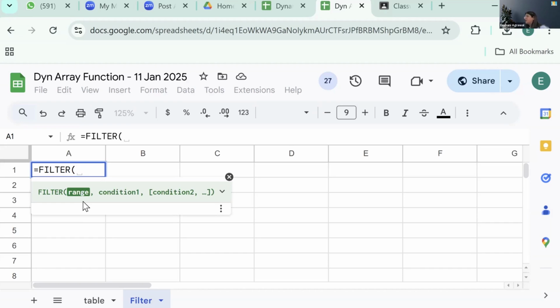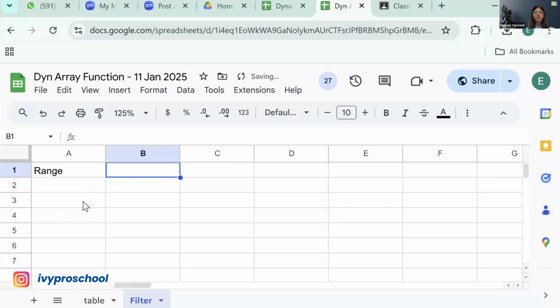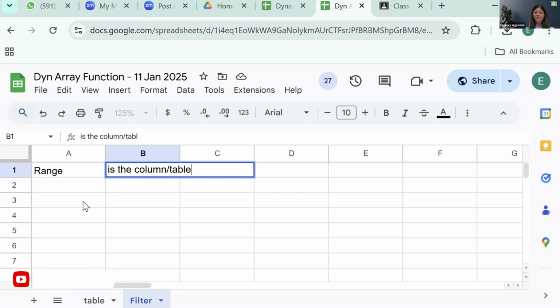It's not necessary that you need to have a column on which you're putting criteria in the range. Range is basically what you want to return. Making sense? Typically in Excel, what do you have to do? You have to select the entire table, right? So range in filter function is a column, or it can be a table, or it can be a group of columns which you want to return.